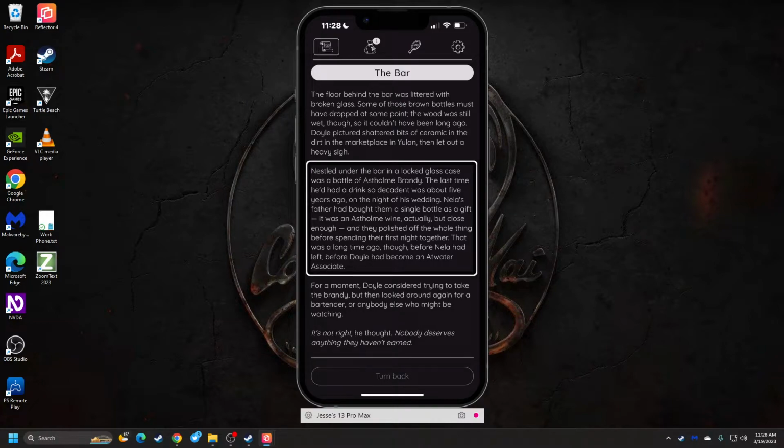Nell's father had bought them a single bottle as a gift. It was an Aston wine, actually, but close enough, and they polished off that whole thing before spending their first night together. That was a long time ago, though. Now we're talking. Before Nella had left, before Doyle had become an Atwater associate.